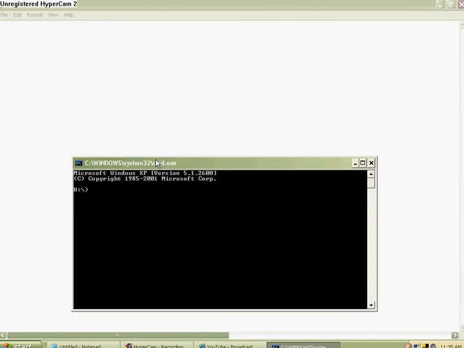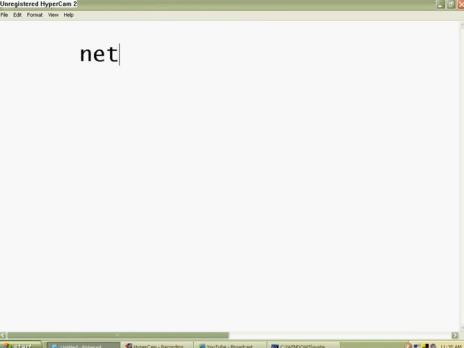Then to add the account, type in net user, net space user, and then space again and whatever you want your username to be. Since my bird's chirping a lot, I'm just going to put in bird, and then space, and my password will be pass. Simple. This is an example. You see, bird is the username and pass is the password.